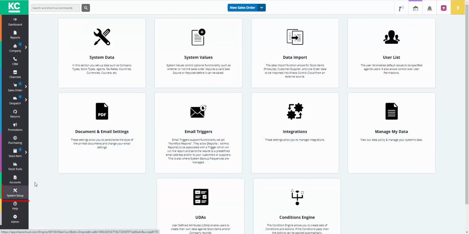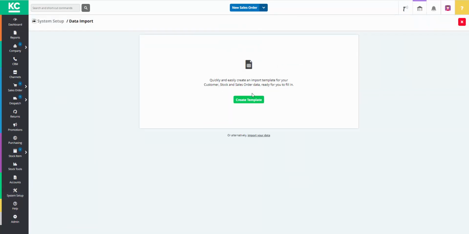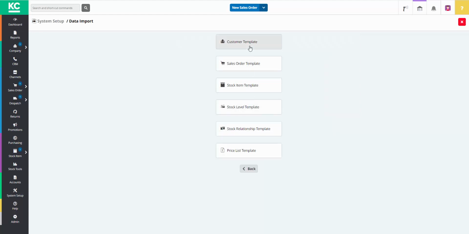The main setup options for the system are found under System Setup. The most important of these to take a look at are going to be System Data, System Values and Data Import. The Data Import functionality uses a series of easy-to-use wizards to create templates for importing various different types of data into the system, for example your stock inventory.